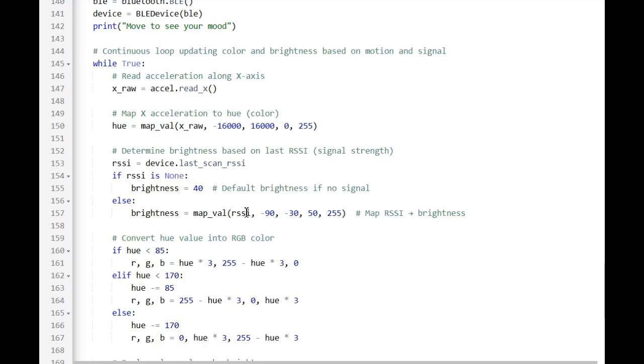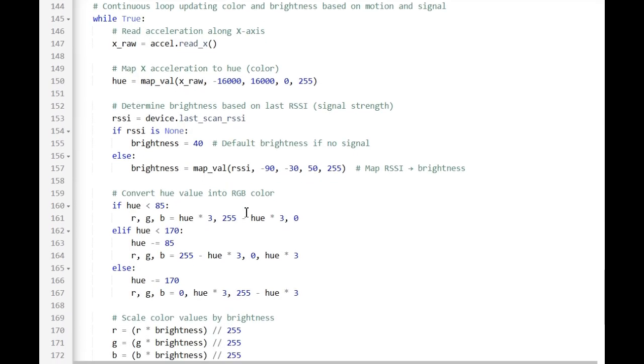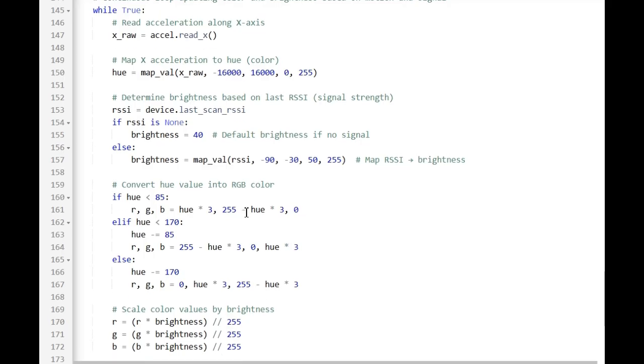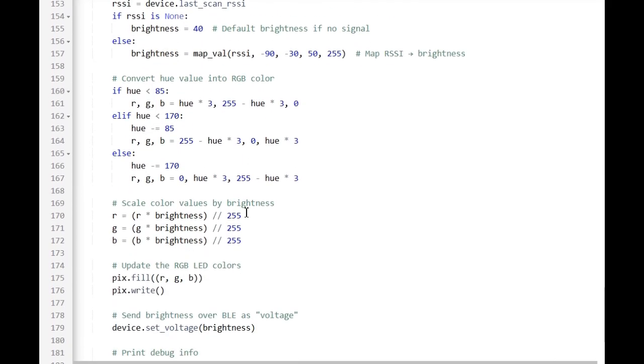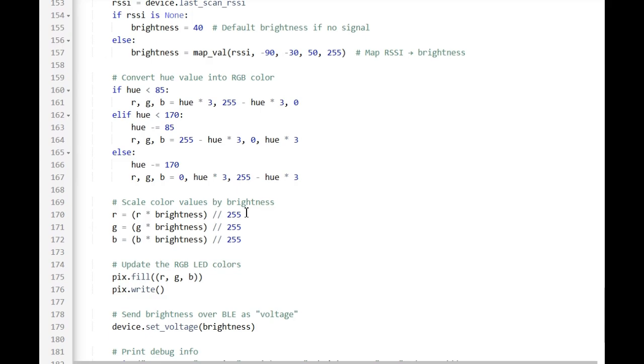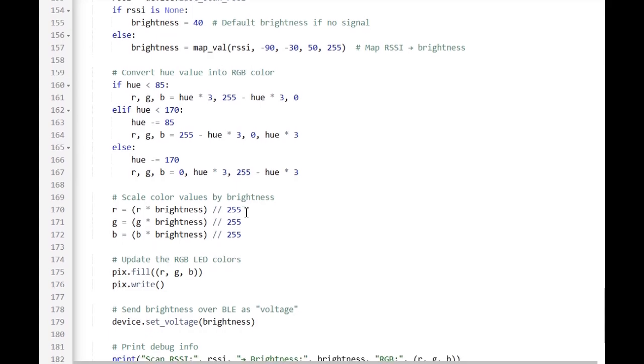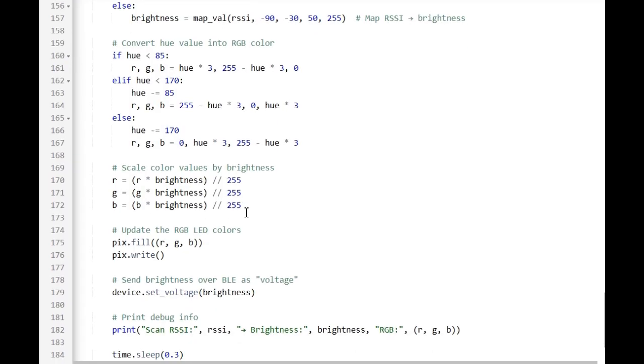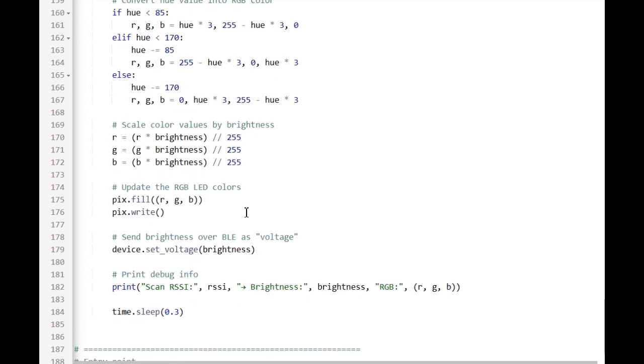Then, using some simple math, it converts the hue into red, green, and blue values and scales those by the brightness. Finally, those color values are sent to the LED and it lights up in real time. So when I tilt the board, the color changes, and when I move my phone closer or farther away, the brightness increases or decreases. It also prints out the current RSSI, brightness, and color values in the serial monitor so I can see what's happening behind the scenes. In summary, the accelerometer provides motion data over I2C, Bluetooth provides signal strength through RSSI, and the NeoPixel LED visualizes both pieces of data together. Next, we'll show you the example.